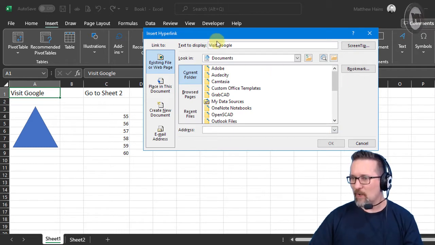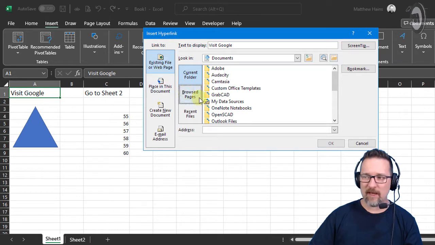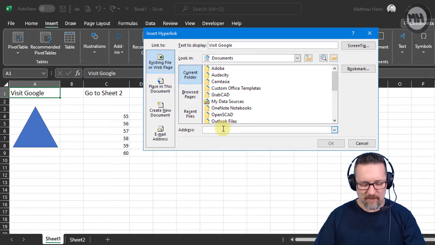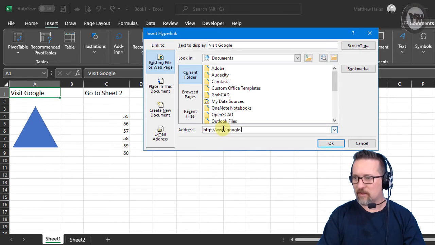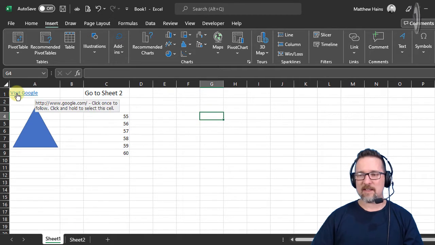Okay, so I'm going to make this a hyperlink. So it's going to be an existing file or a web page. That's the address over there. And I'll literally just type in www.google.com. There it is there. And click OK. And now that text is a hyperlink to google.com.